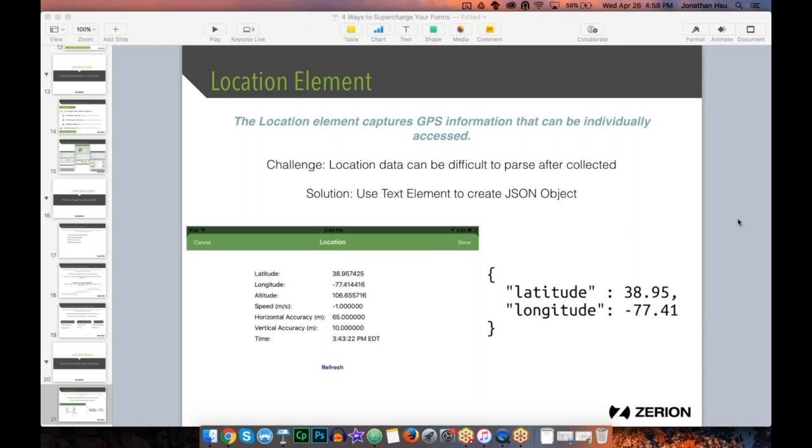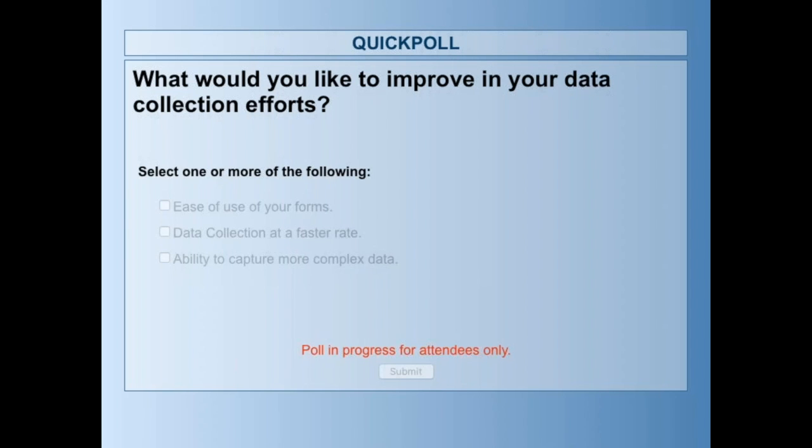And while I have everyone's attention with completing polls, I'm going to launch one other one, which is just: what would you like to improve in your data collection efforts? These are just 3 simple options here: the ease of use of your forms, that you're able to collect data at a faster rate, as well as capturing more complex data. And if it's all of the above, then select all of them.